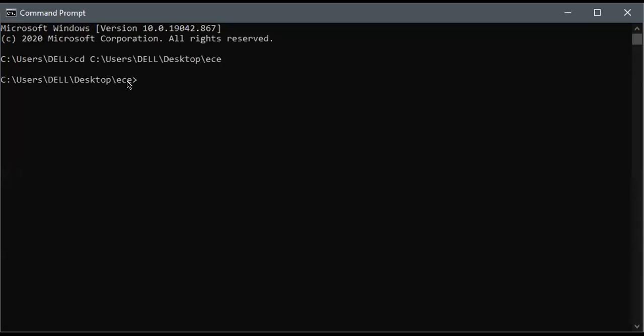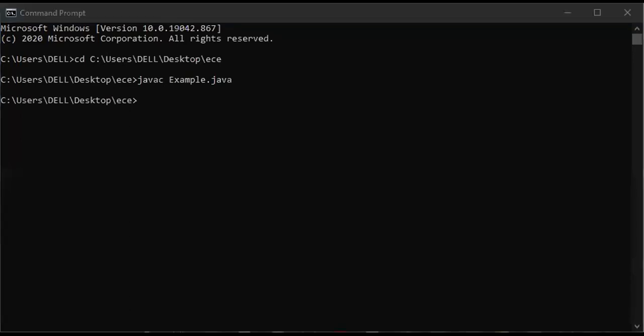The file is available in this folder. So now this folder consists of example.java. So how are you going to compile that? Just type the keyword javac space example.java and then press enter. When you press enter, the file has been compiled, and I already deleted the class file. Let me show you my folder.